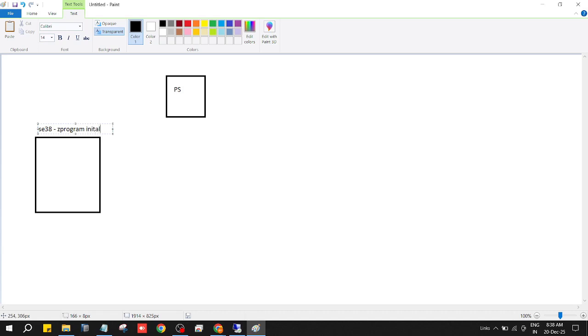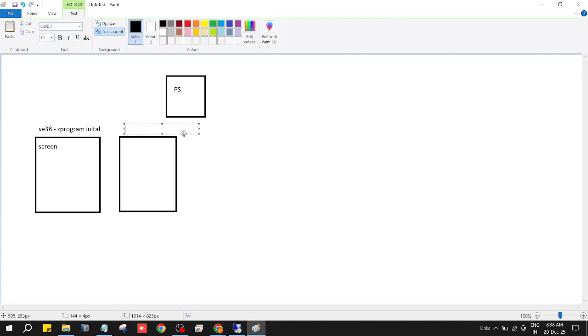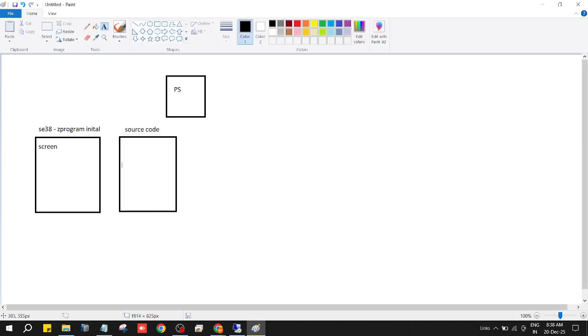After the initial screen, we have the inside screen, which is your code screen. This is where the program source code is. So we reach from the initial screen to this particular screen. Everything is a part of the workbench.